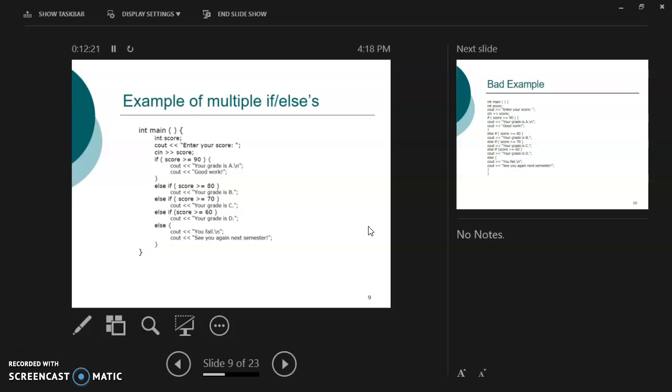Alright, so let's have a look at this. Multiple if else's, right? If you just score, cout enter your score, cin score, score more than or equal to 90. Output your grade is A, and output good work. Else, output your grade is B. Else if more than or equal to 70, C, and then your grade is D. And then last but not least, or maybe last but least, this is fail. Right? You fail, see you again next semester. Wow, it's a very casual way of putting it. See you again next semester.